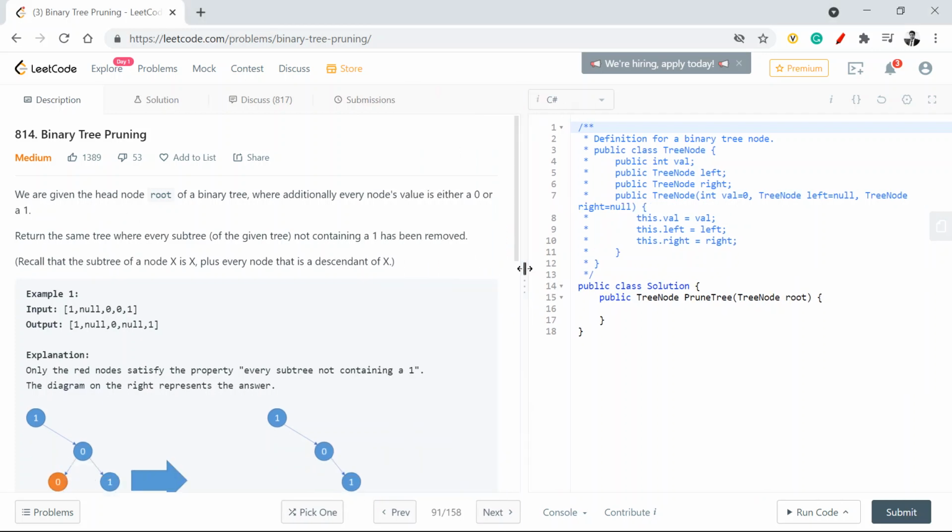Hello everyone, welcome. Today we are looking at another LeetCode question which is binary tree pruning. This is another interesting question wherein we are given the head node of a binary tree, and additionally every node's value is zero or one. So there are only two values in a given node, 0 and 1, and we need to return the same tree where every subtree not containing a 1 has been removed.